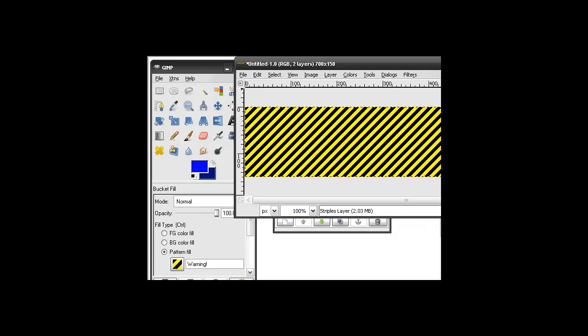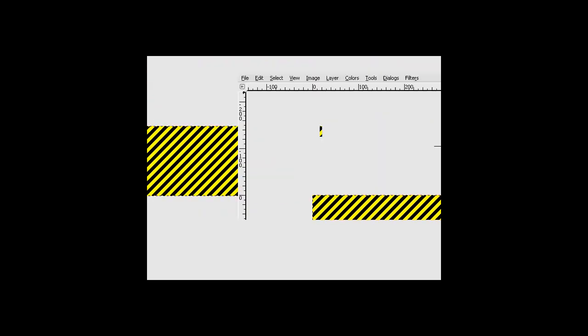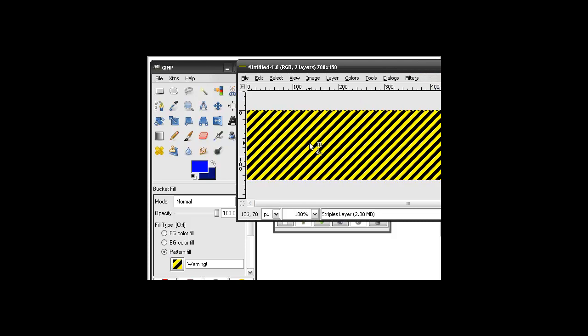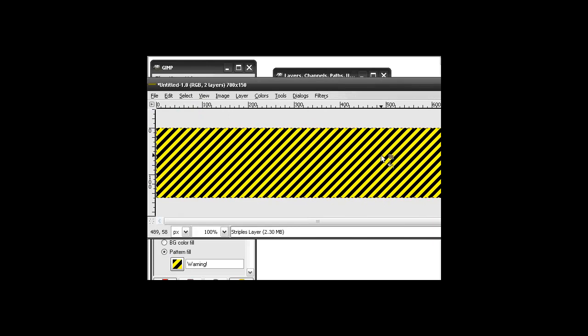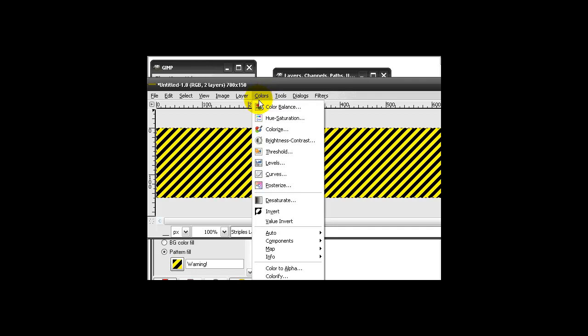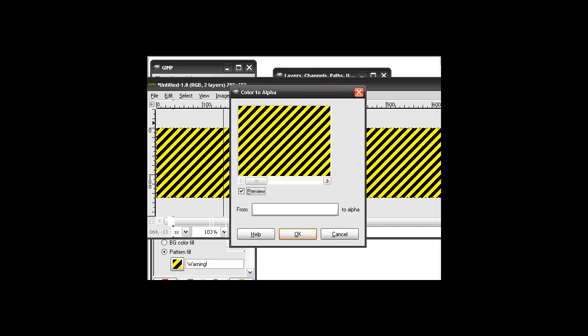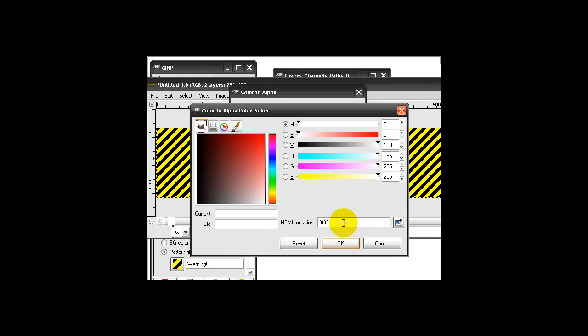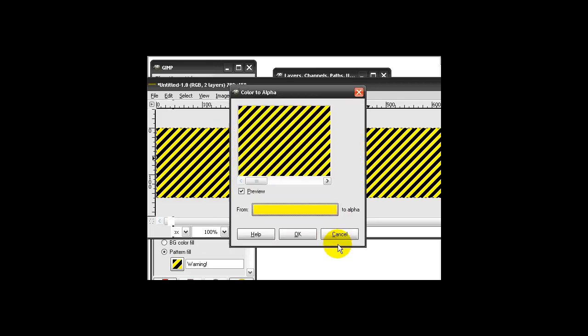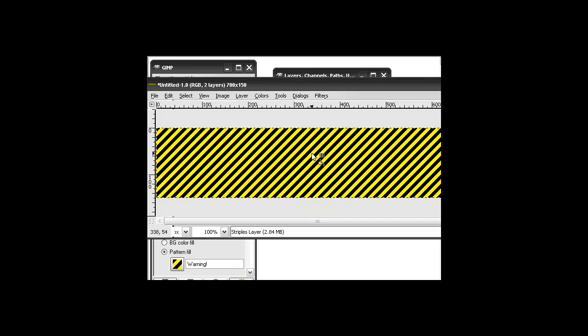Now don't worry, right now it looks like the warning sign. However, we're actually going to make it more transparent so that you can actually see the stripes itself. So the next thing you want to do is click on this colors drop down menu. If you click on colors and then color to alpha, that'll allow you to change the colors in this area. In this section, you want to click this button here, and you want to change this to FFF000, and here's why. Once you do that and press OK, this will make it transparent.